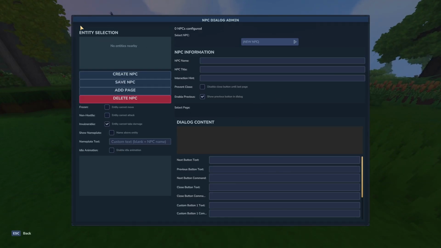I'm gonna break this up into a couple sections and then kind of go over them all. So we're gonna start in the top left here with the entity selection screen. You're gonna see that there's no entities nearby. That's because there's no NPCs nearby. There's nothing here. So I'm gonna be spawning something in just a moment to show you how that works.